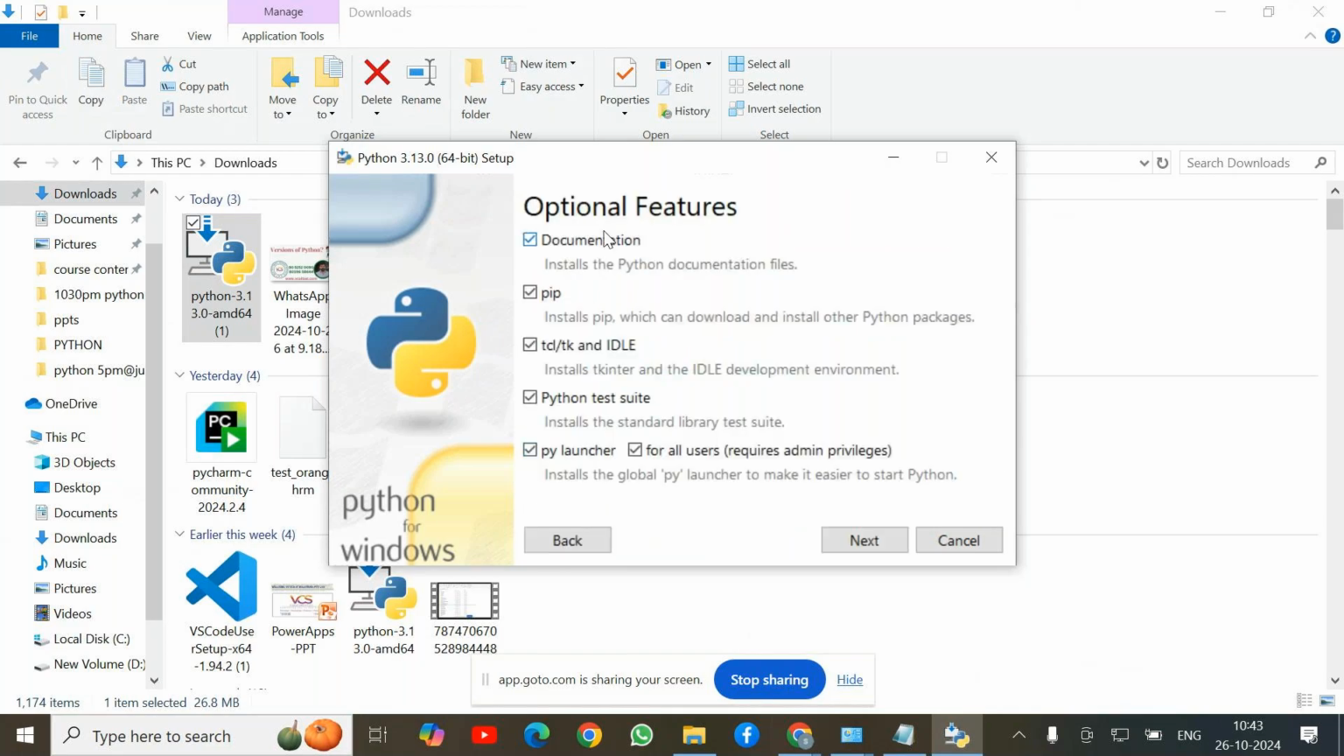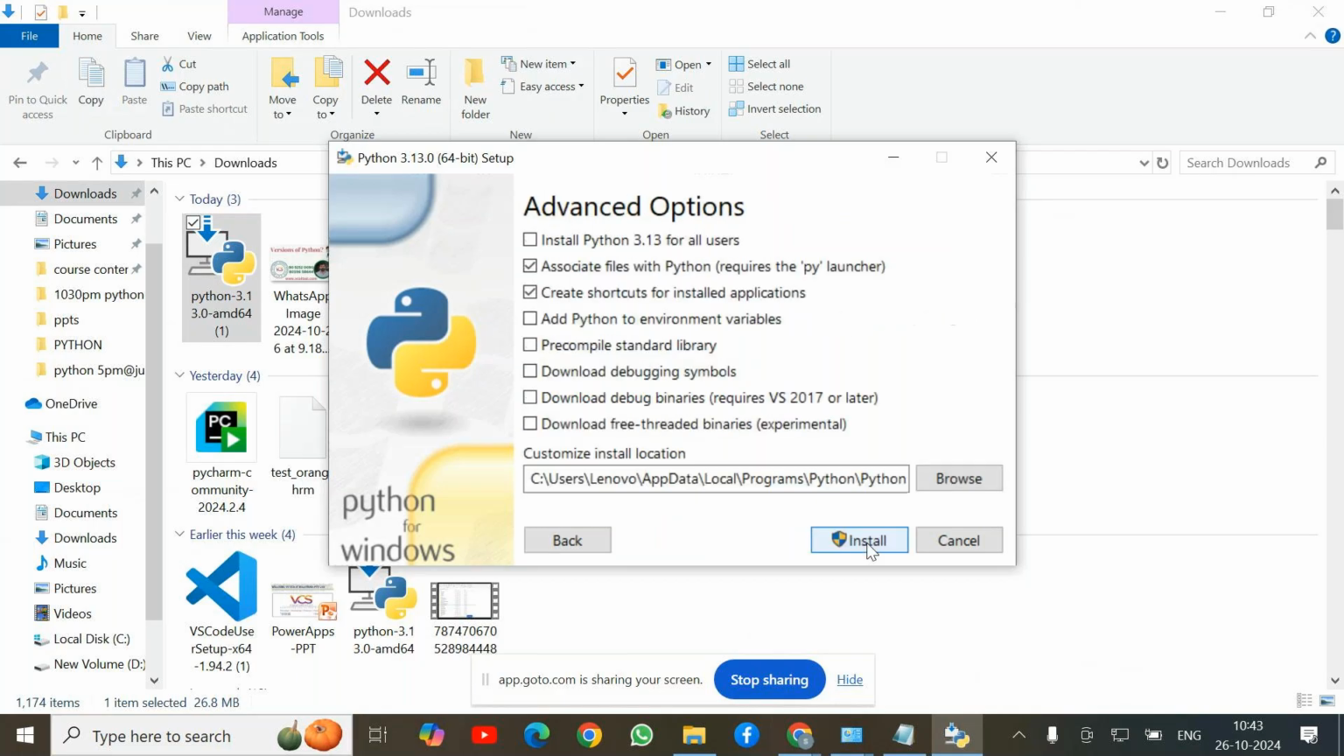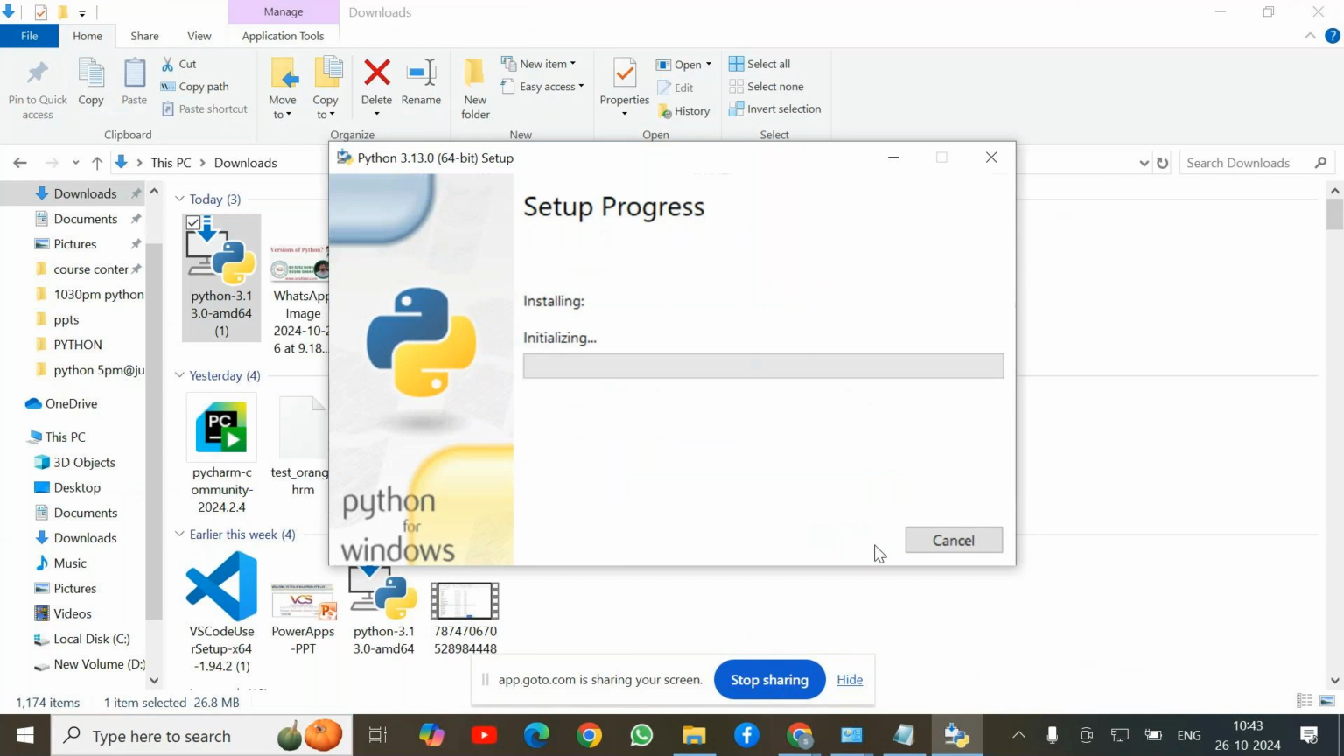If any option is missing, please enable that option and click on Next. Select the installation location. Now here I am selecting my installation location, Python 313. This is one folder. This folder is created, and inside that folder this interpreter is installed. At the time of installation or uninstallation, we get a User Account Control message. At that time click on Yes, then only the installation process starts.